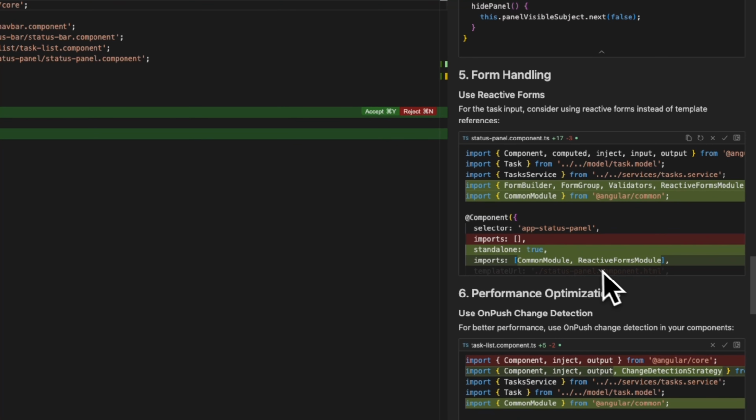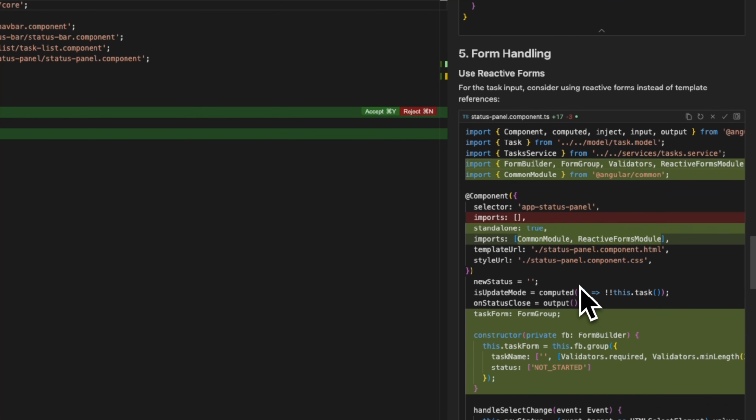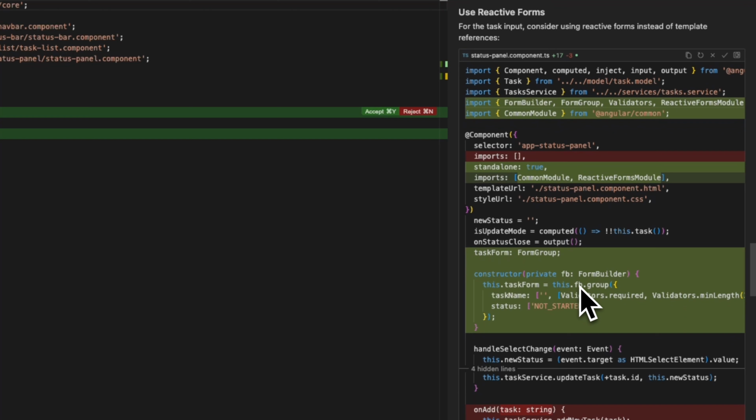Form handling. All right. So this is suggesting that if we want, we can use form builder, which is okay. I didn't want to make the application more complex than it need to be. Avoiding forms at this point was intentional. So that's okay.